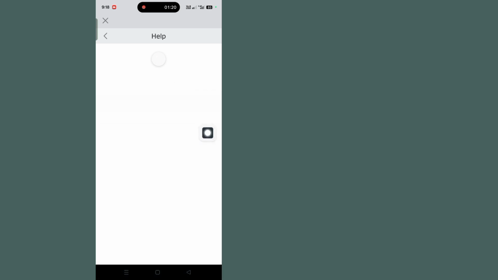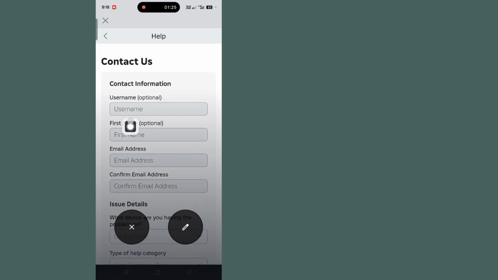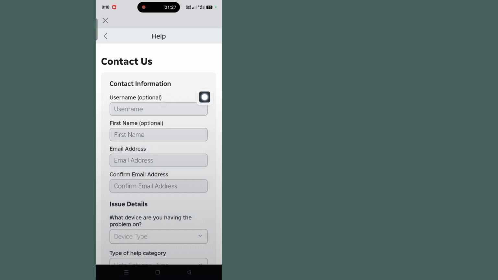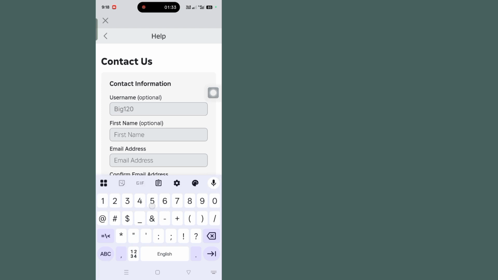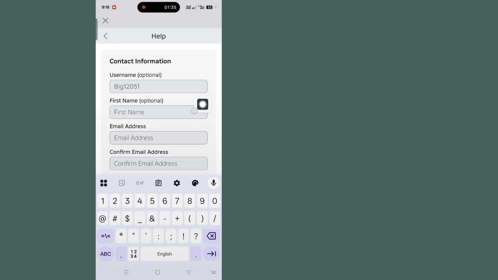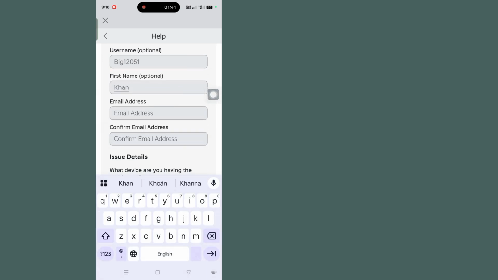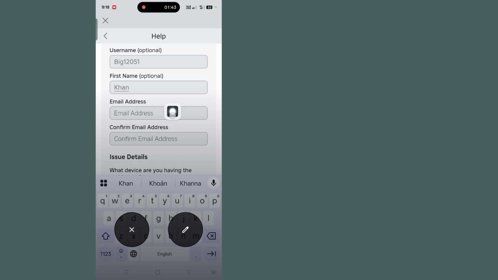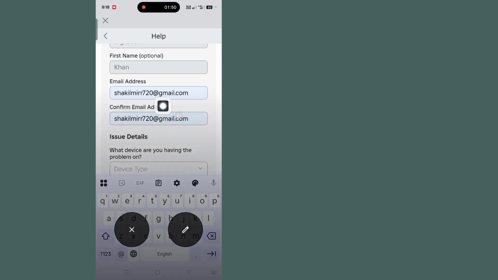Loading. Enter your username. First name, enter your email address, confirm email address.